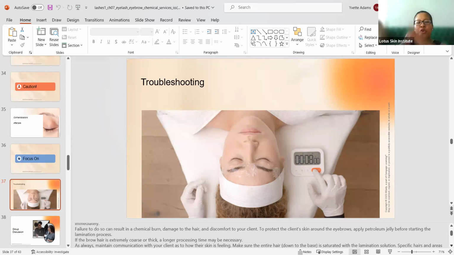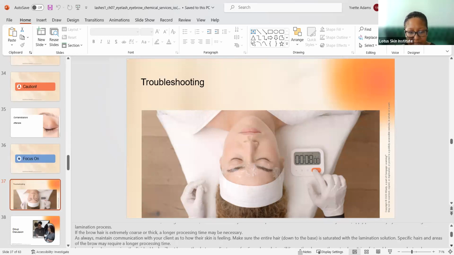If the brow hair before doing the service is extremely coarse or thick, then a longer processing time might be necessary. If it's feeling coarse or thick during or after, you can't reprocess or add more time to it at that point. But if they come in with thick or coarse hair, then you may have a longer processing time and may be needed.